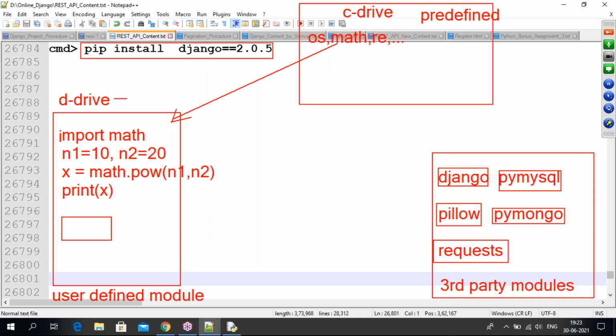Pip install Django. This pip command uses the internet, communicating to this web location, searching for the required module with the requested version. After finding the requested module, it downloads it.